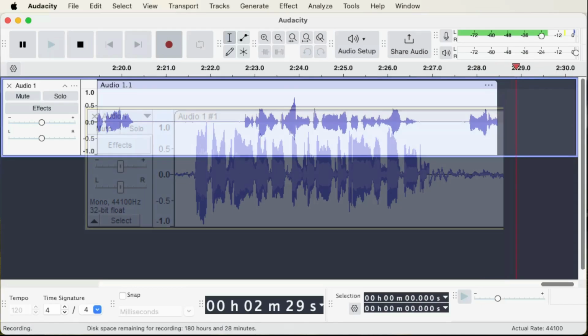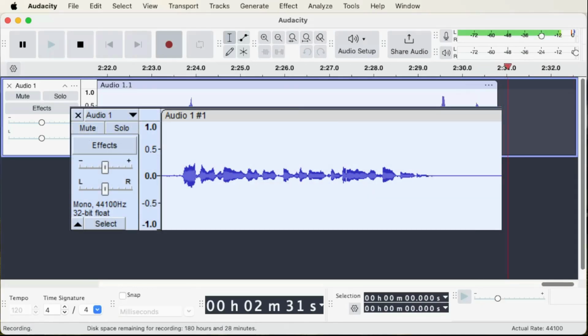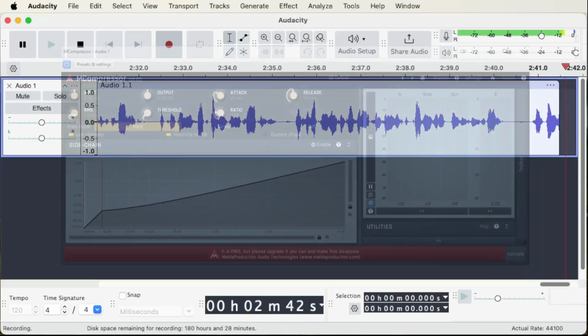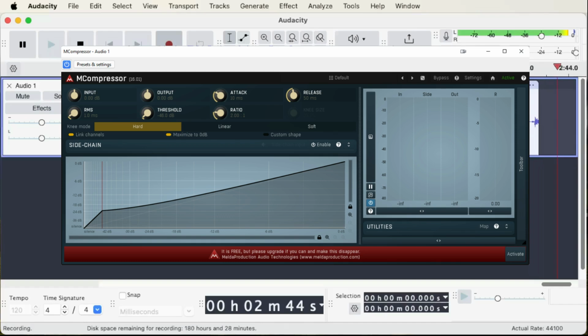On the other hand, to apply the M compressor effect to the track, I click on the Effect button in the track header and select the M compressor option from the list of plugins that I've previously installed. This brings up the settings dialog for the plugin. Now I can adjust settings for the plugin. I like to play the track and listen while I make adjustments. This is one of the cool things about real-time effects. Looped playback is also very useful for doing this.